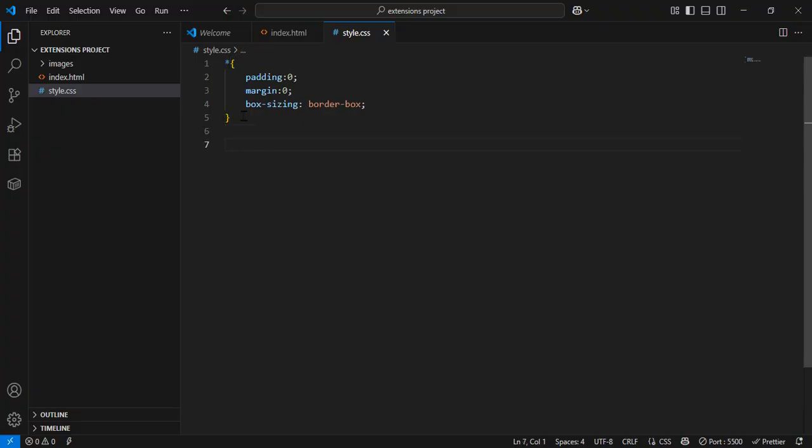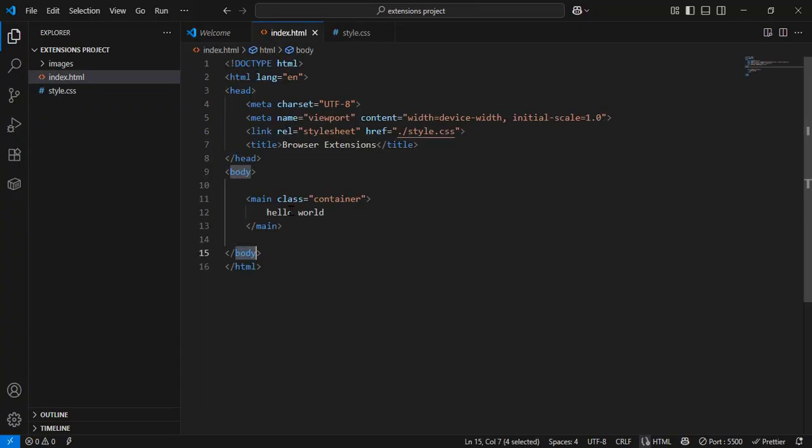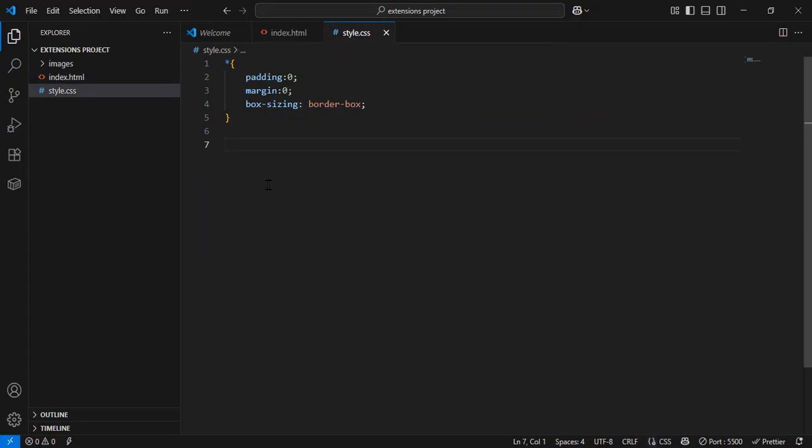Then moving on, we are going to target the container, right? We have already given this main tag a class of what? Container. So going to our CSS, to target a class, we start with a dot and then the class name.